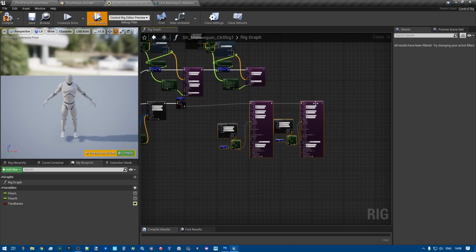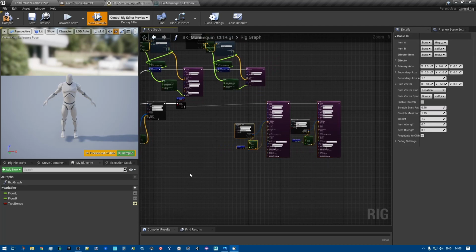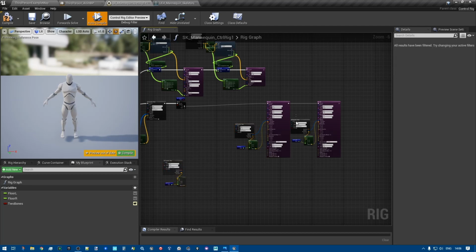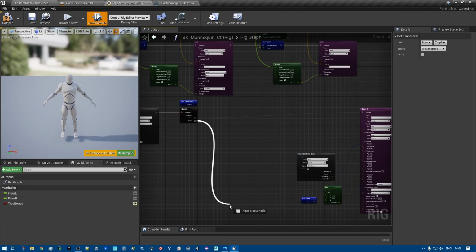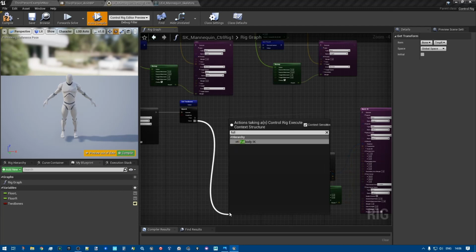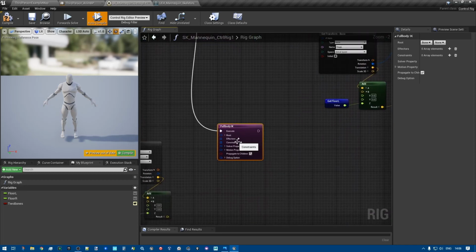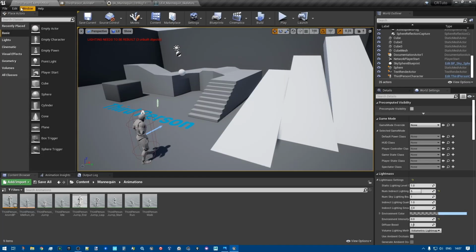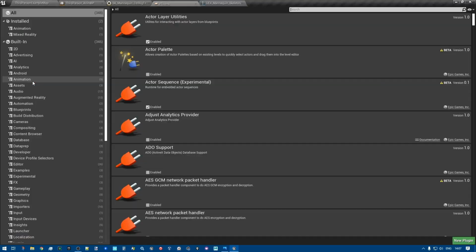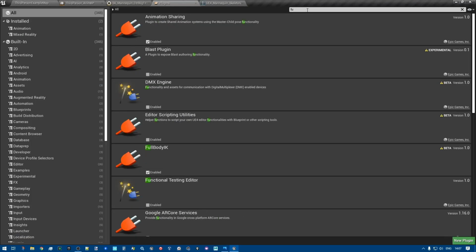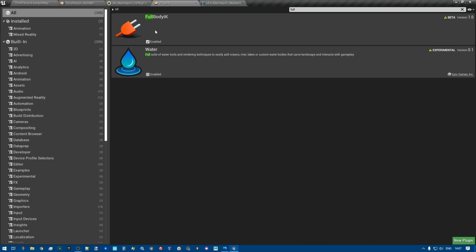So we will reuse the same 2 effectors for the feet. So I put them here, and the full body IK is called, it's a node like that. It's important to note that full body IK is a plugin for control rig, which itself is a plugin. You need to go here and enable it. Okay, once you enable it, you have the node.